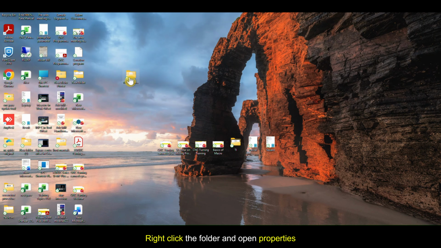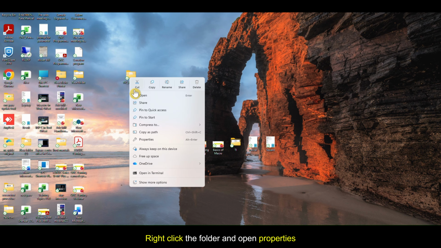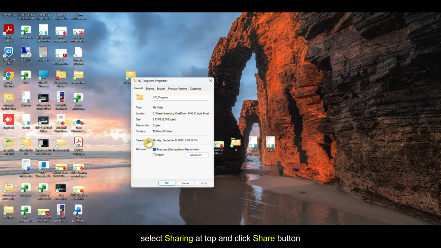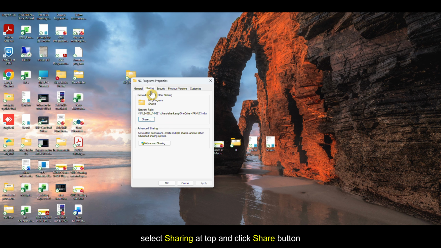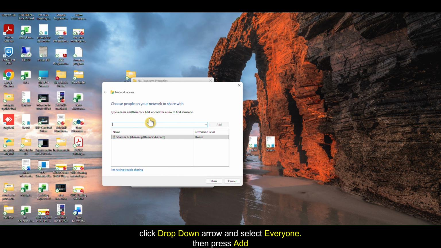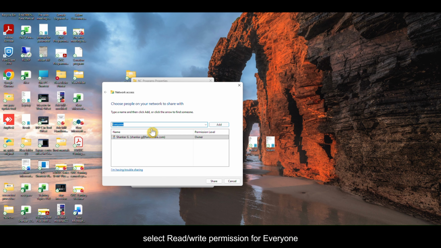Right-click the folder and open Properties. Select Sharing at top and click Share button. Click drop-down arrow and select Everyone. Then press Add. Select Read or Write permission for everyone. Press Share, then Done.